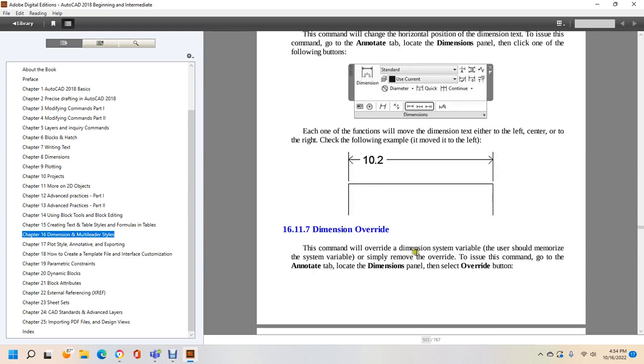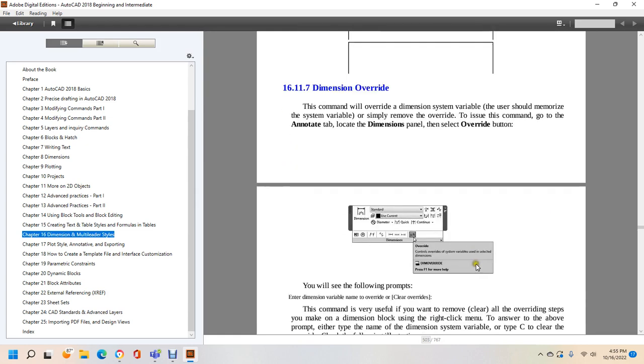Dimension override. This command overrides a dimension system variable, or simply removes the override. To issue the command, go to the Annotate tab, locate the Dimension panel, and select the Override button.